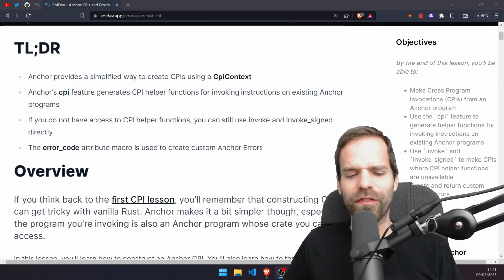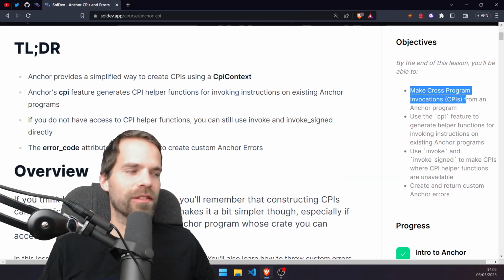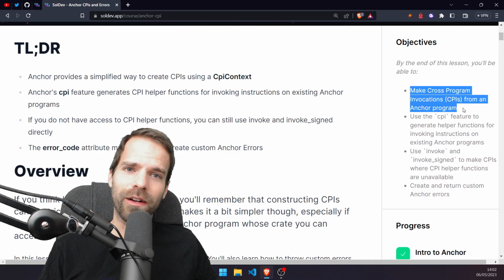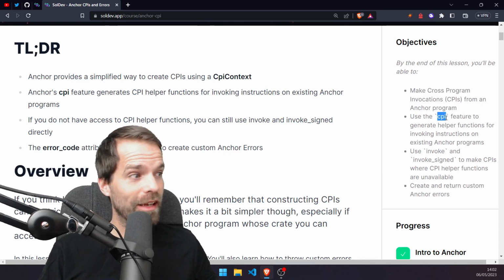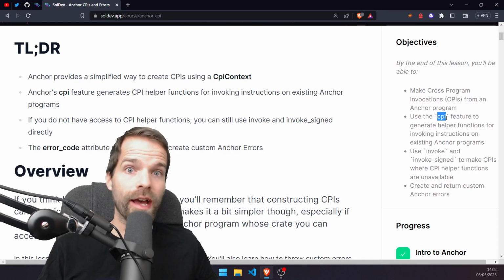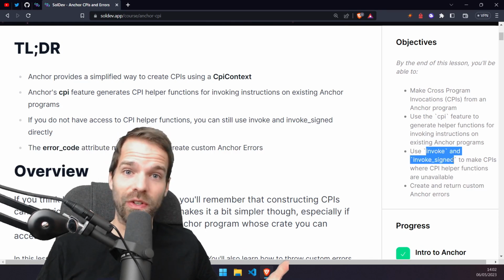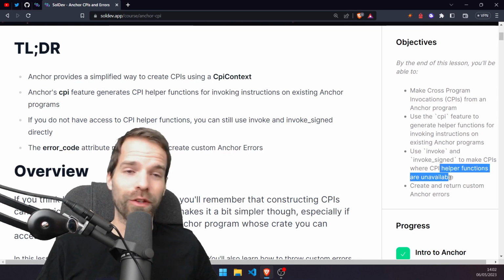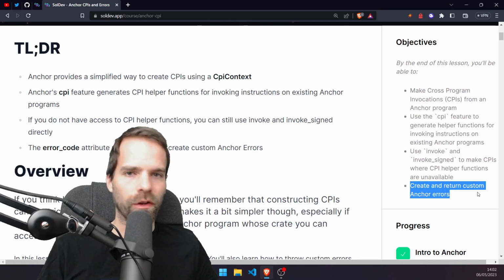Objectives. Let's look at this from another side. Today we're going to do cross-program invocations, CPIs, from an Anchor program. We use the CPI feature to generate helper functions that allow us to easily do that. And we will also use invoke and invoke signed, the standard Solana way to do CPIs if we don't have any helper functions from Anchor. And then in the end, we're going to talk a little bit about errors in Anchor.